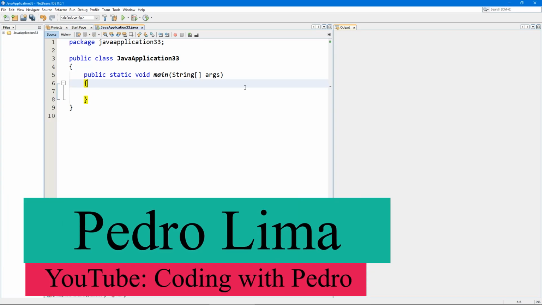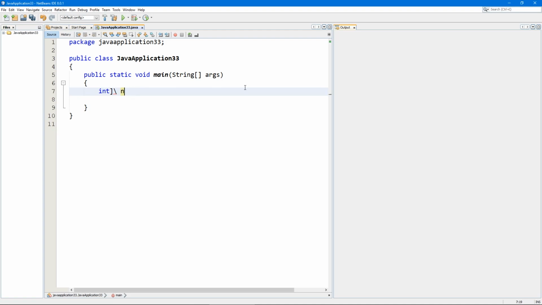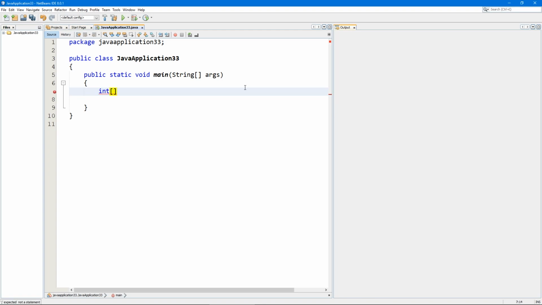So let's continue talking about arrays in Java. Let's create an array of numbers. Let me just change my keyboard to Portuguese. So let's create... Portuguese, right? Here we go.